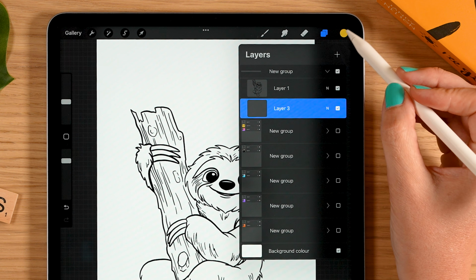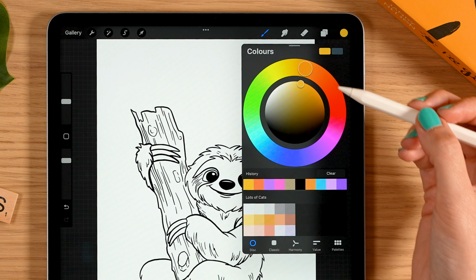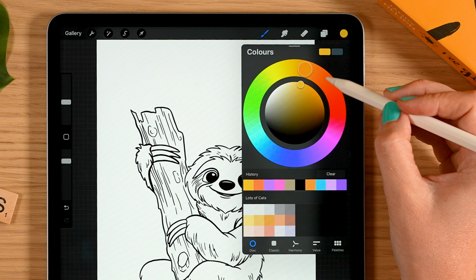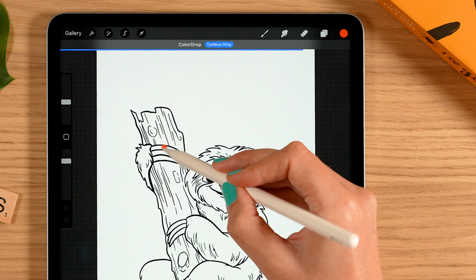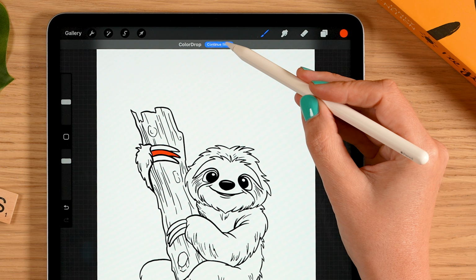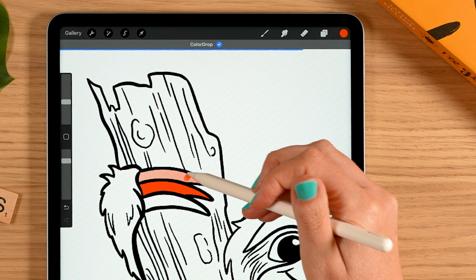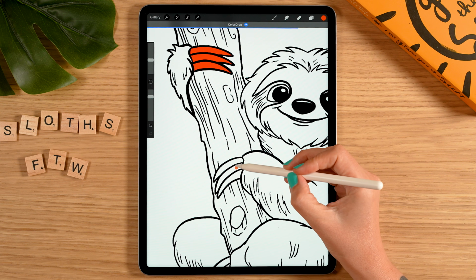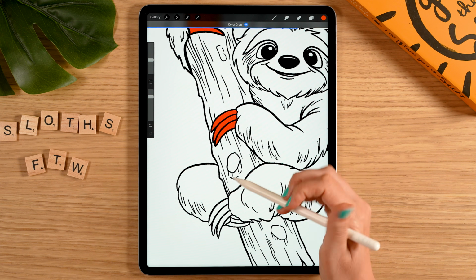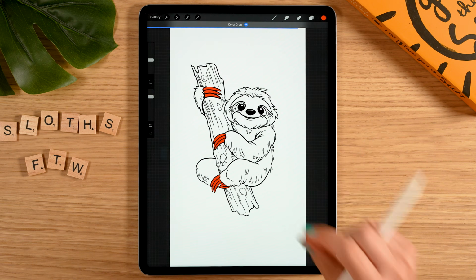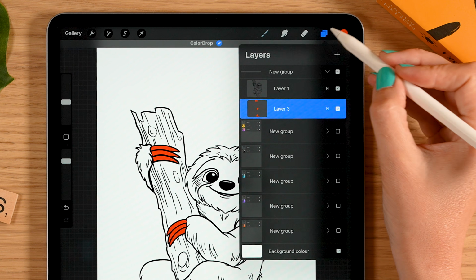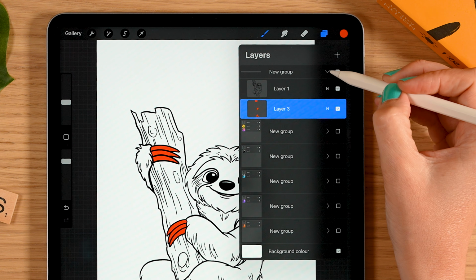And now let's go for the nails. We can do multiple nail color options, like red, for instance. We can just drop the color in there. You can use continue filling and just go along the nails or whatever part of your illustration you want to fill. And now we are just going to repeat the process that we just used.